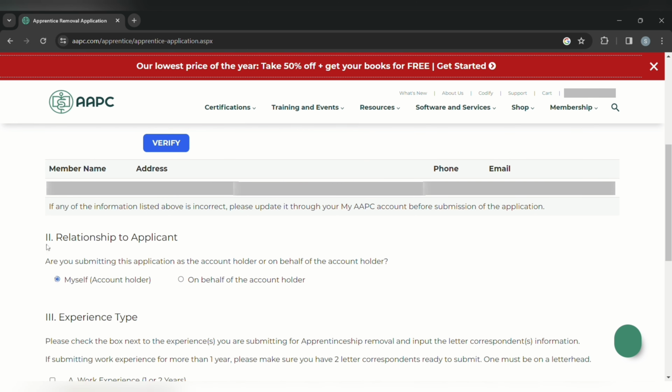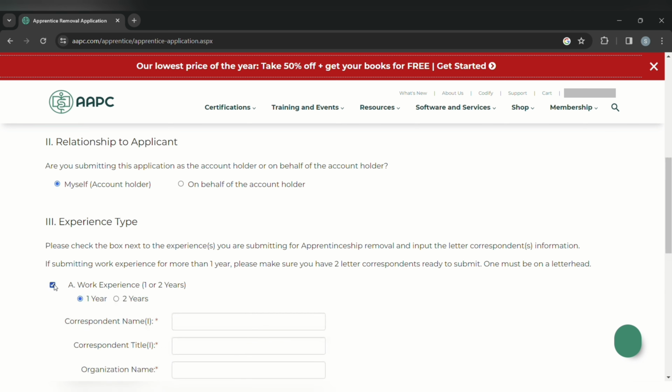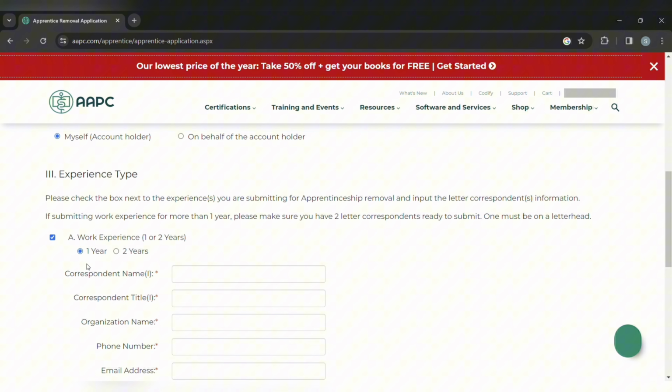Then the second menu is relationship to the applicant. There you can click on myself, that is the account holder. It will be automatically given there, but either way you can click on it. Then in the third section you can select the experience type. In the experience type, click on the A, work experience 1 or 2. Under there select 1 year.